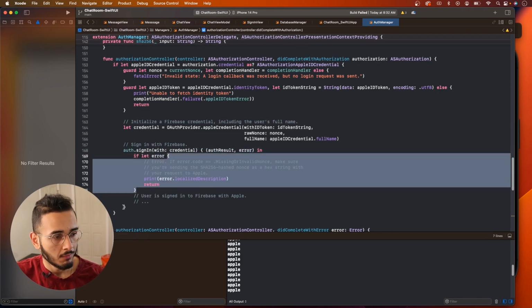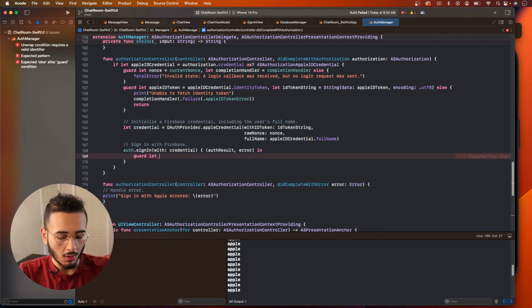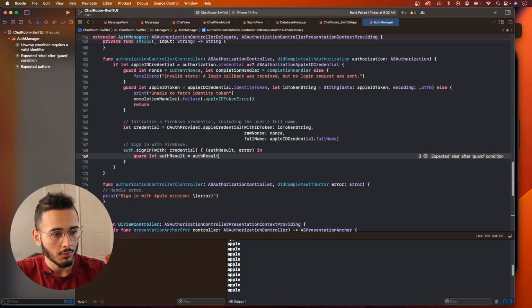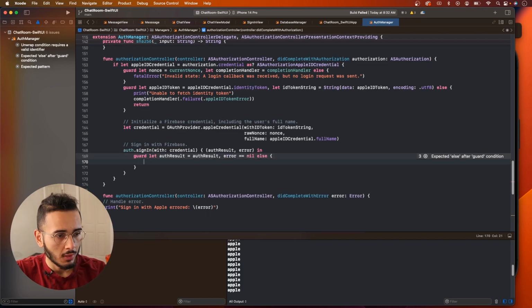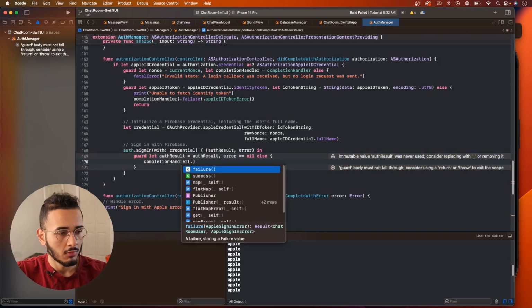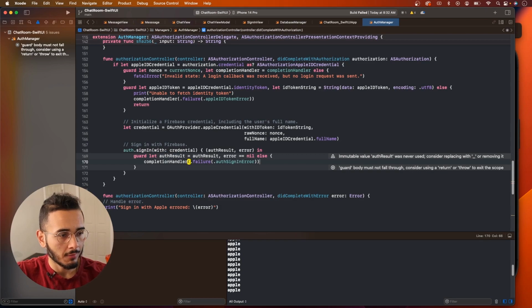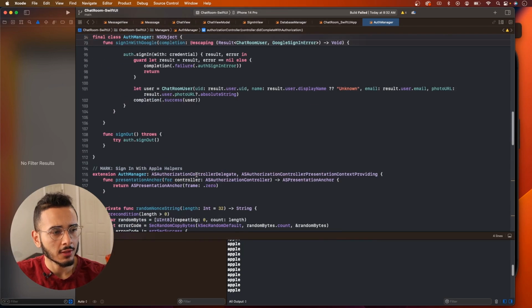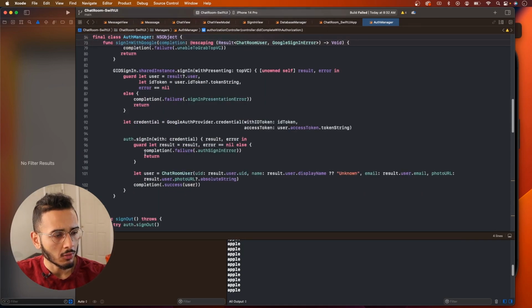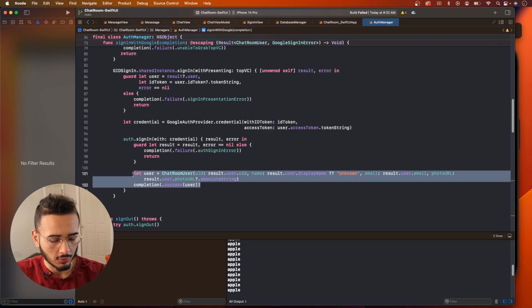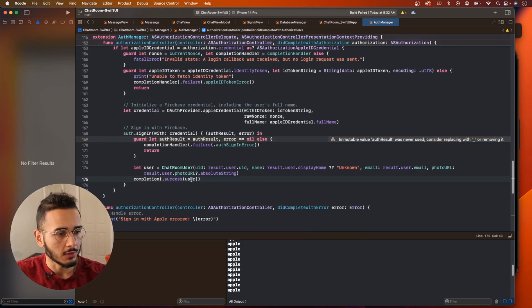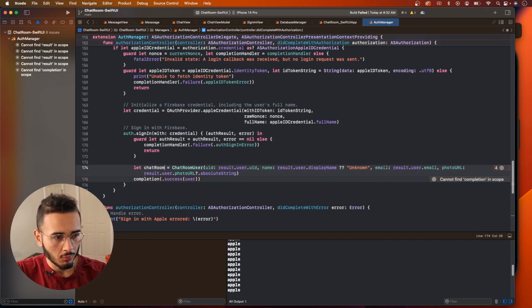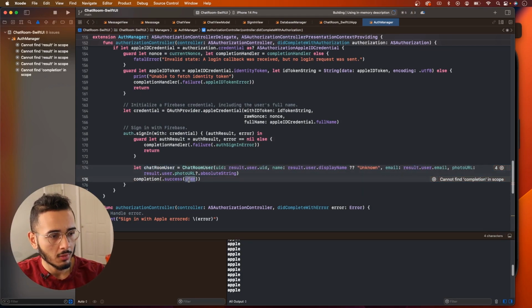I believe it's if let. Let's just do a guard let. Guard let authResult equal authResult, error equal nil. Yeah. So if it doesn't equal nil, then we can say completion handler failure, auth sign in error, and we can return. All right. Now what do we want to do on a success? Let's go refer back to our Google. So in our Google, we can take the result and convert it into a user. So let's copy this, paste it in here, and ChatRoomUser, Command B, pass it in here.